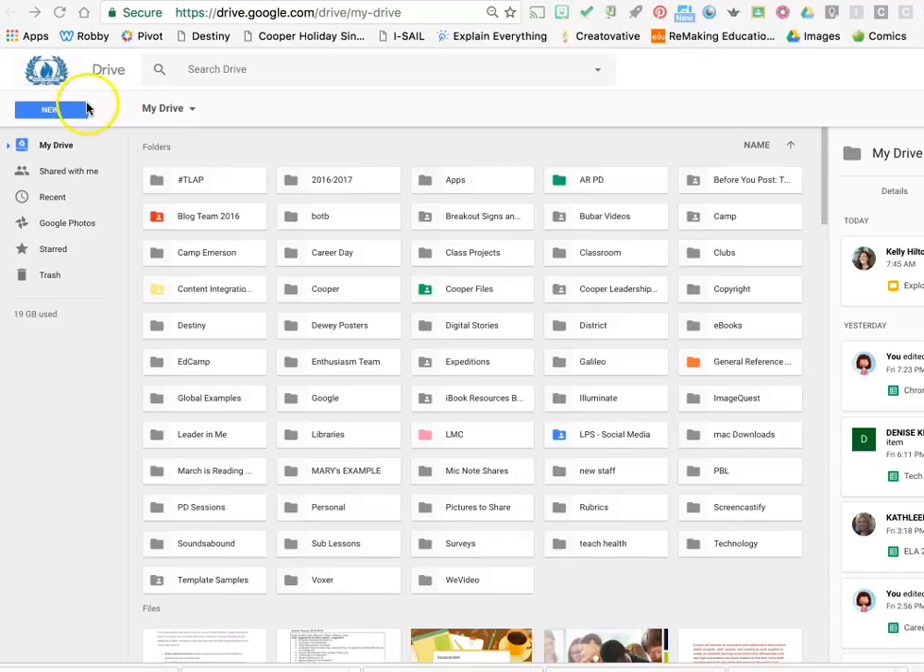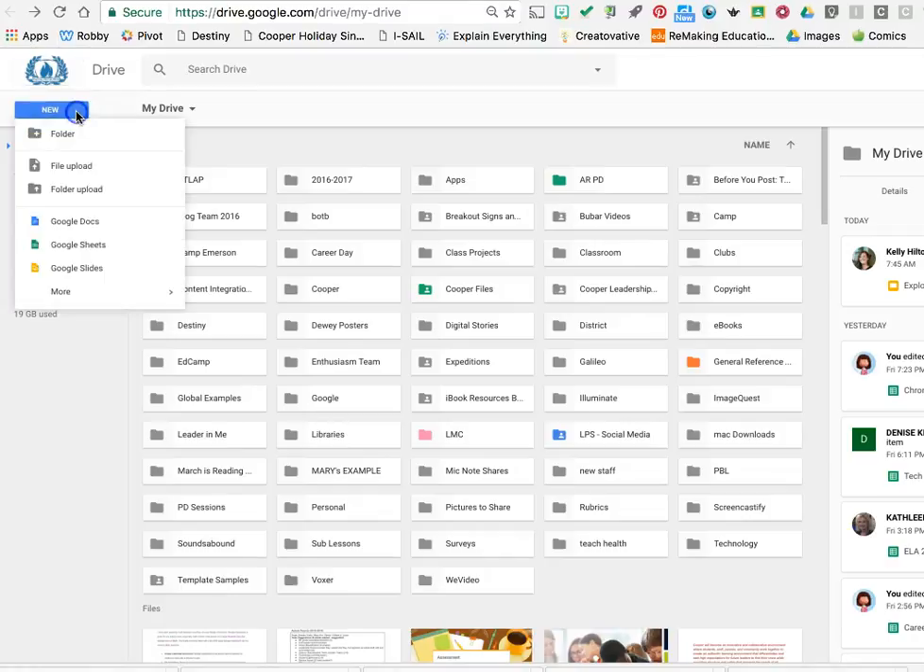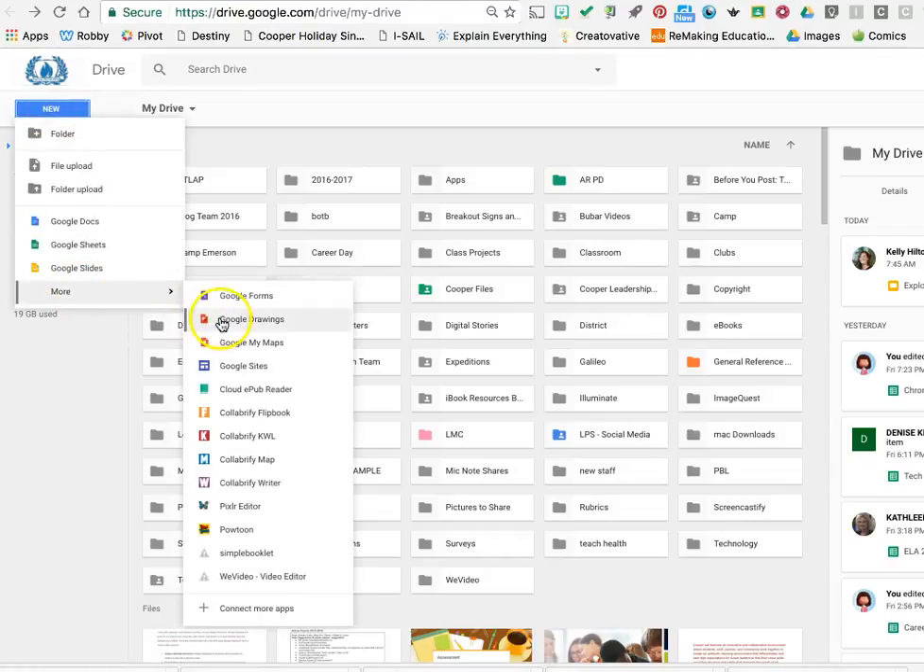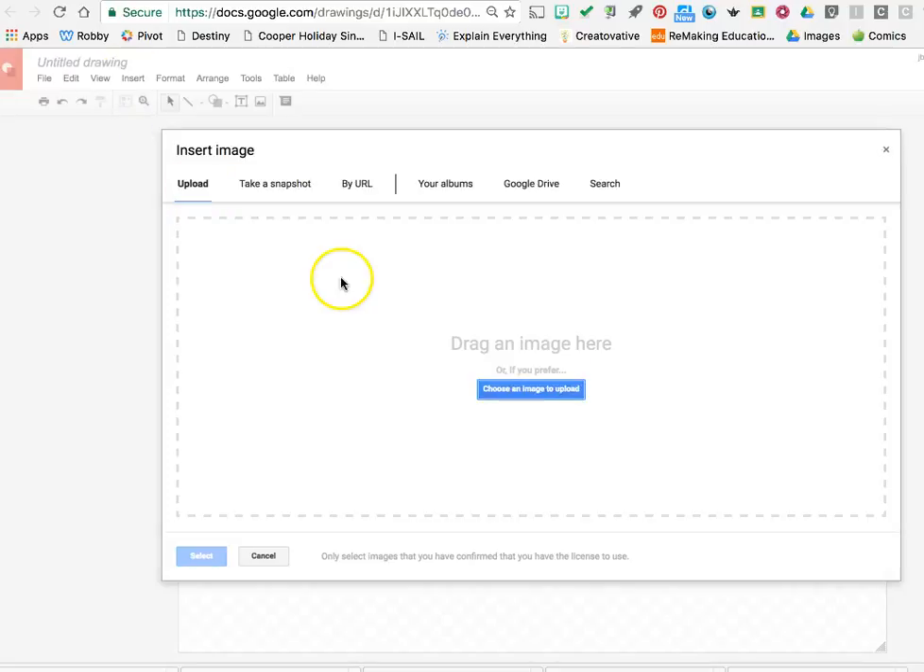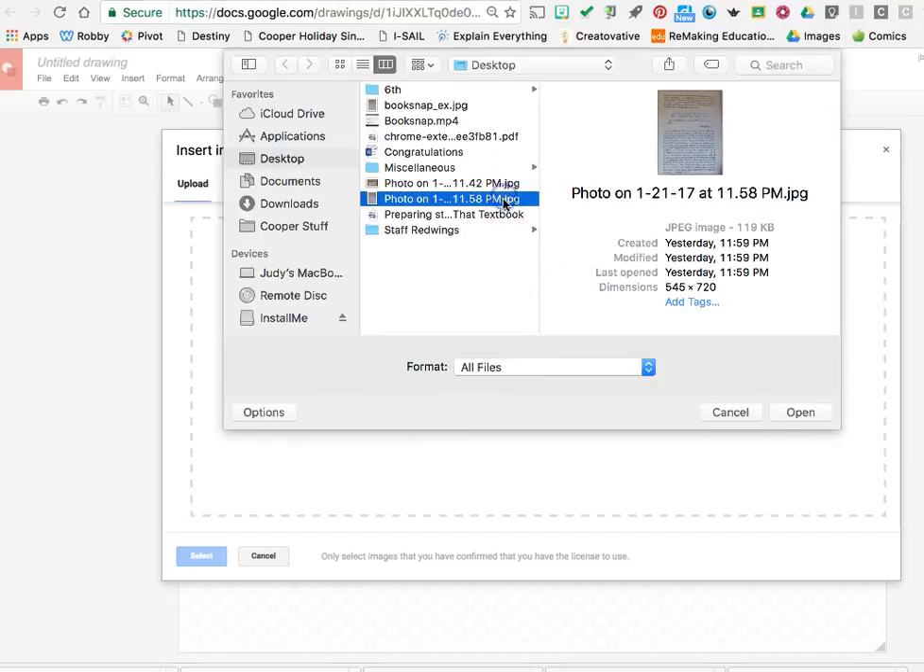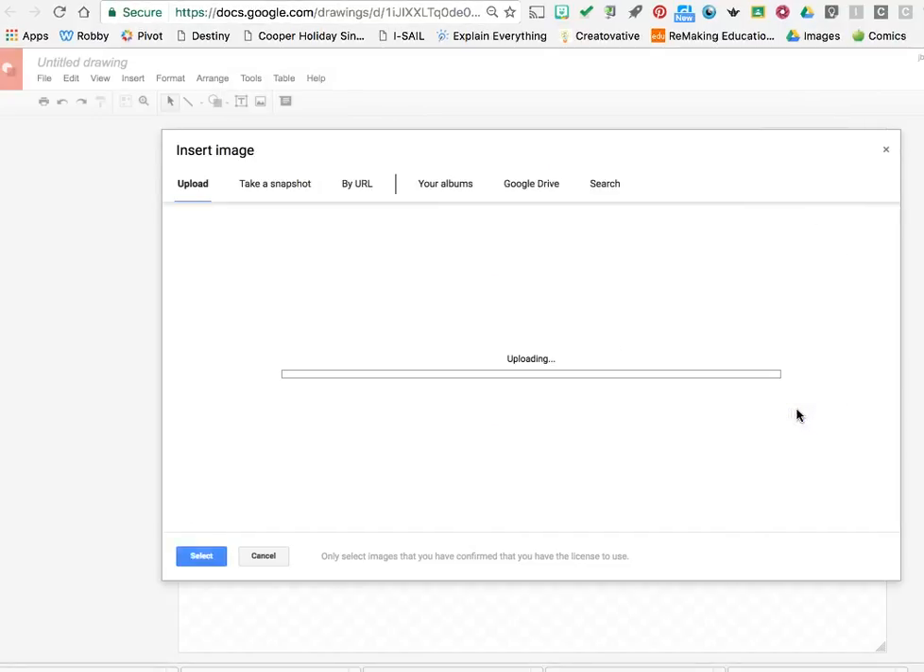I'm going to then come into Google Drive, click on the New button, and from here go down to More, and I'm going to choose Google Drawings. And it pulls up a blank canvas. From here I'm going to go to the Insert menu, select Image, and again I'm going to go to the desktop because that's where I have my image saved, and say Open.